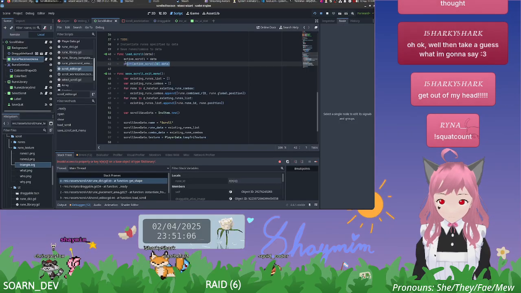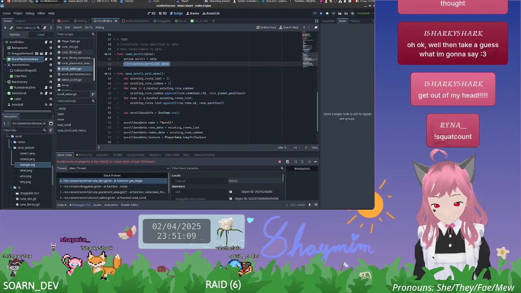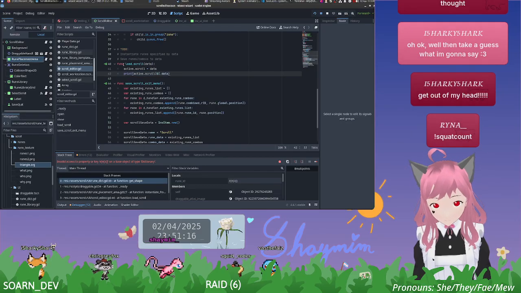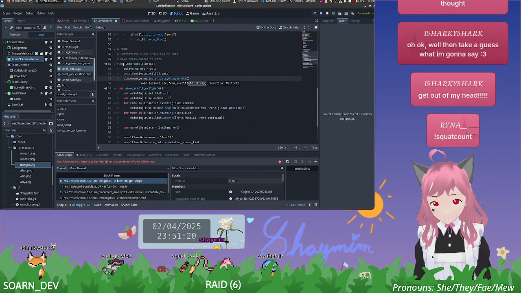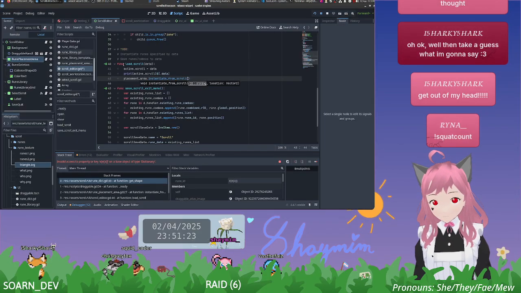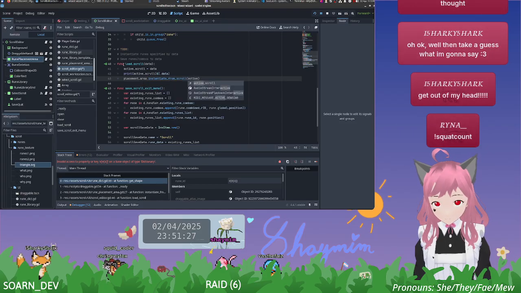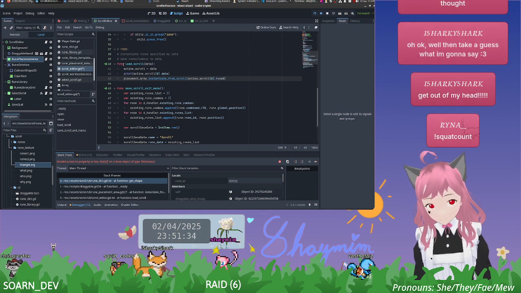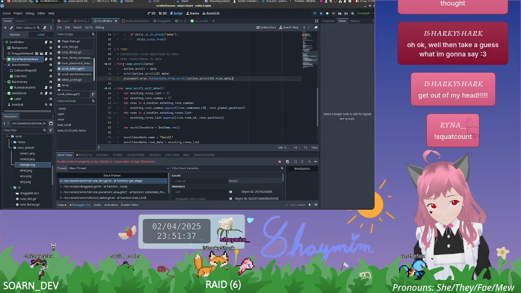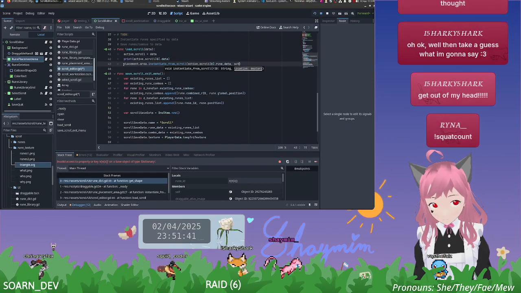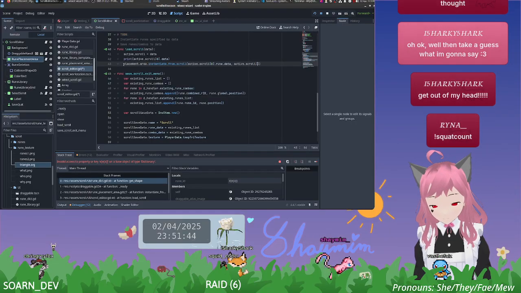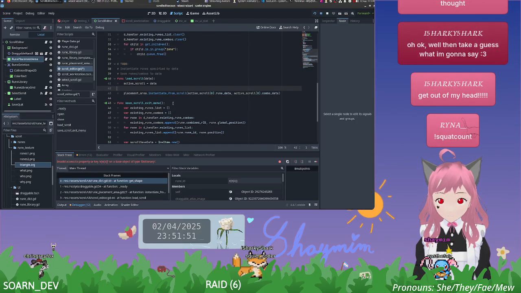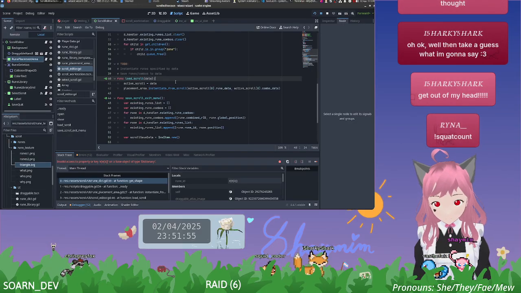Then we're going to want to placement area dot instantiate from scroll, active scroll 0 dot rune data, active scroll 0 dot combo data. Alright. So that should be that.